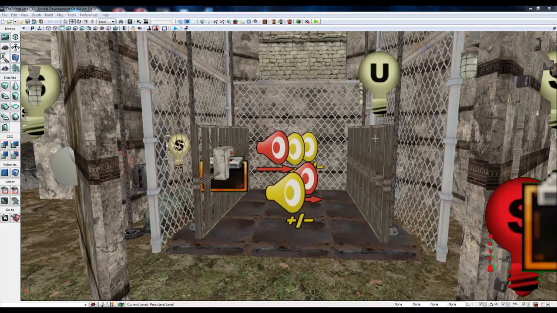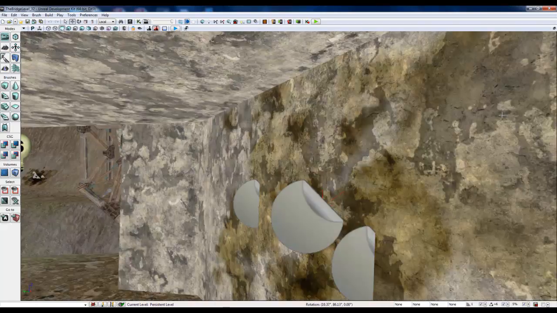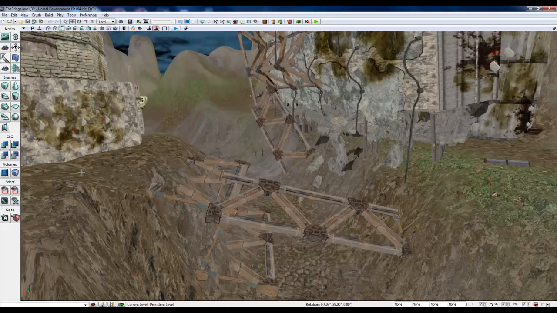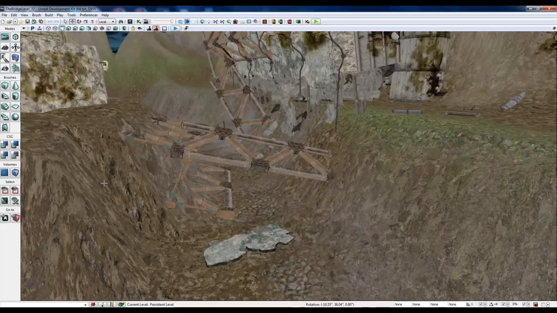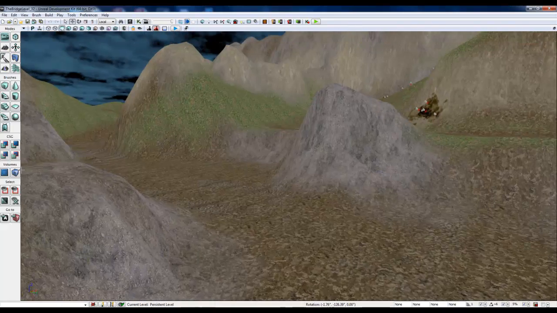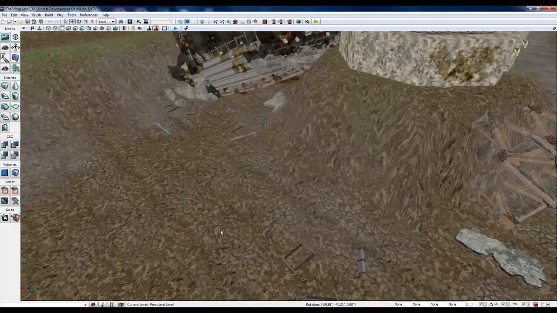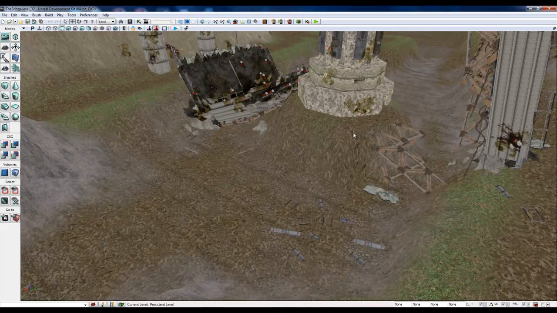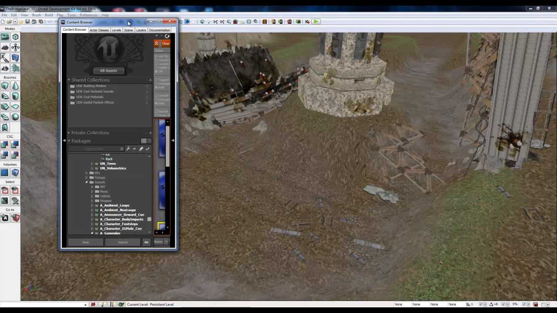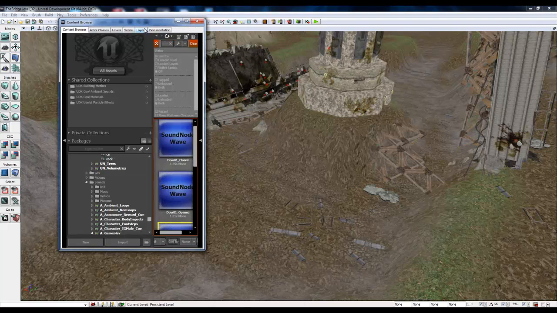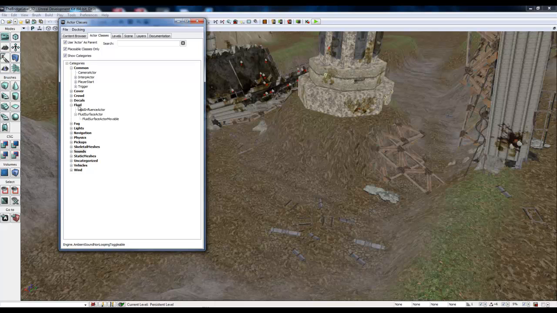So let's go ahead and start talking about our water. Pull out of here. So we've got this river down here. And it's not much of a river because we don't have any water. So let's go ahead and open up our actor classes. And we're going to use fluid surface actor.